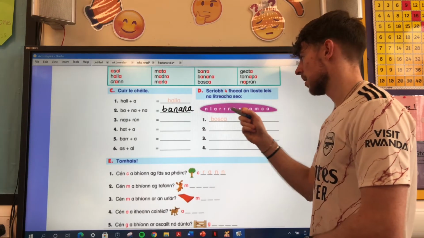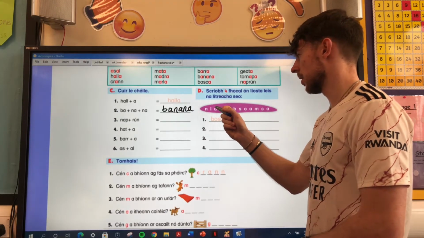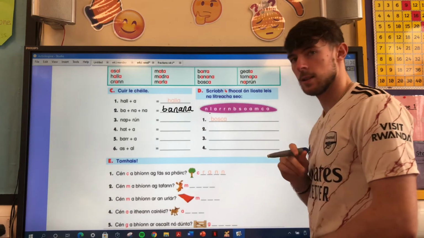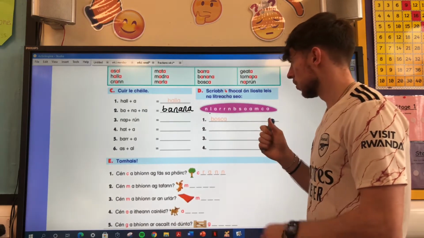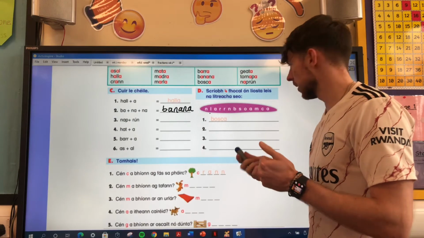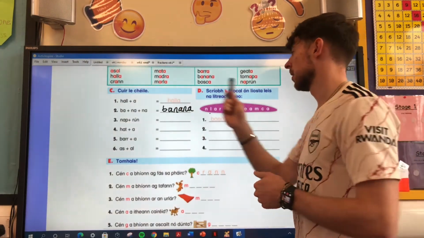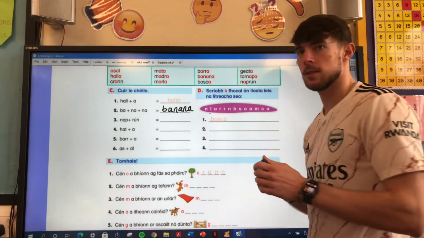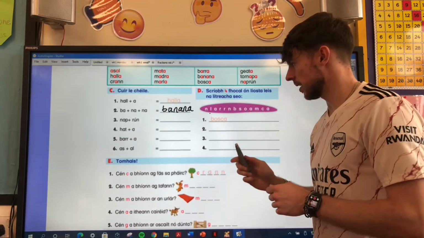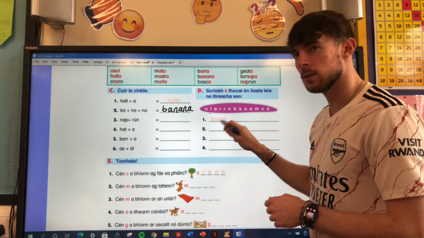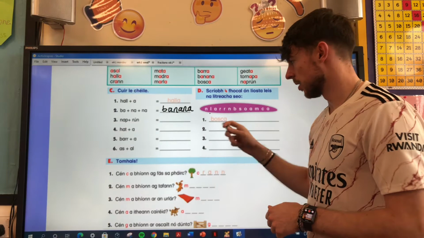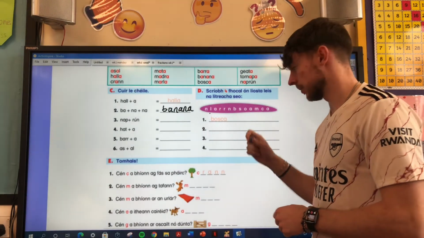M-A-R-L-A. So straight away we've another word there. Any word from here that you can make up from these letters, write them down in this list, okay? You can type them here or you can write them if you want. I just want you writing here.